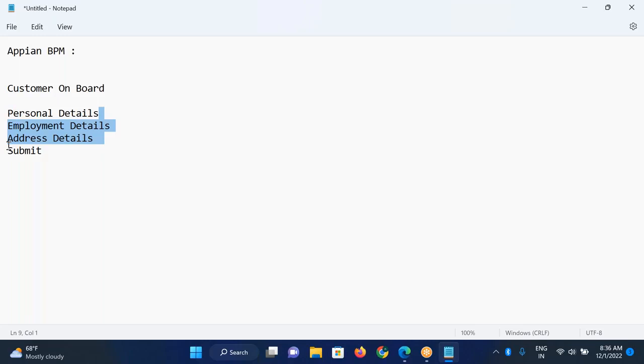Instead of that, can't we build a single page? Yes, you can develop a single user input task, nothing but a single interface, so that it is possible. How would it be possible? Let's see now. Before going to implement anything, first you should understand how you can implement.